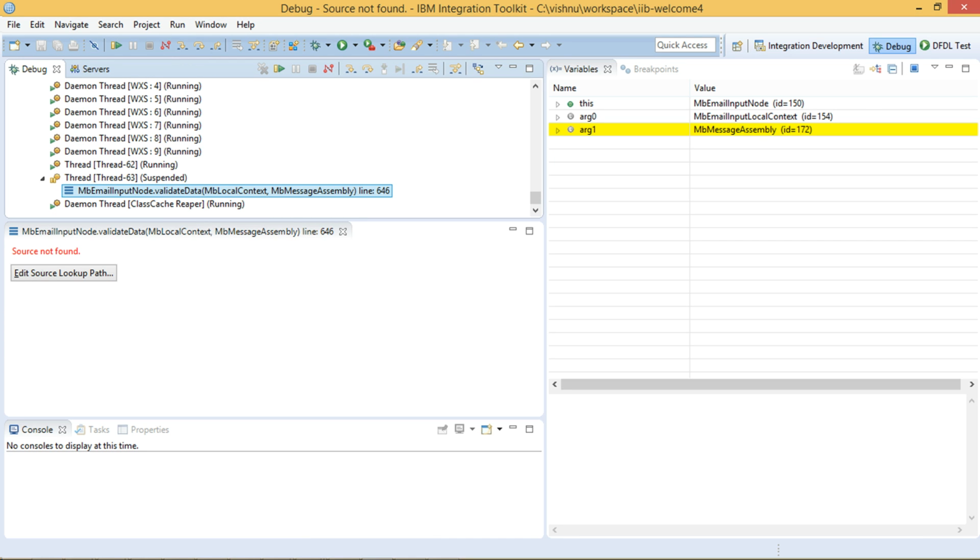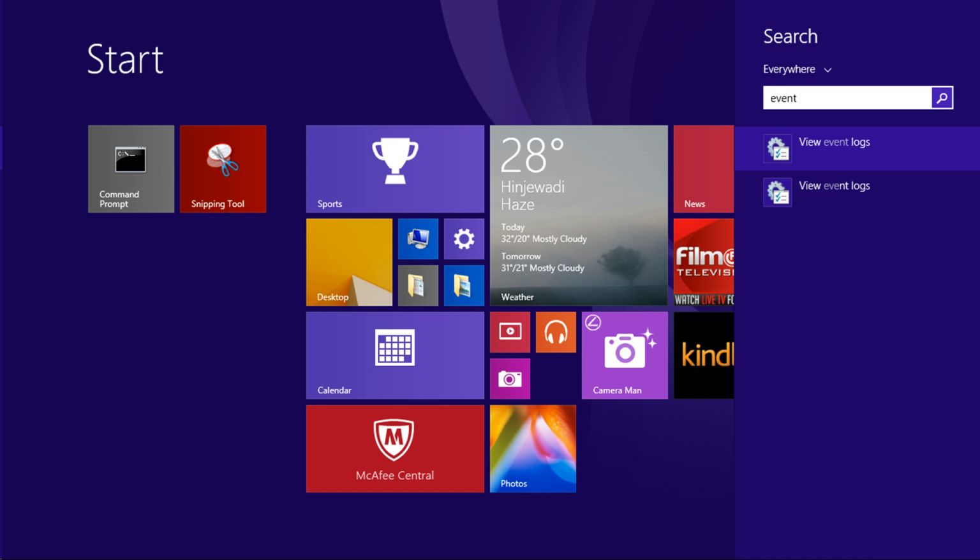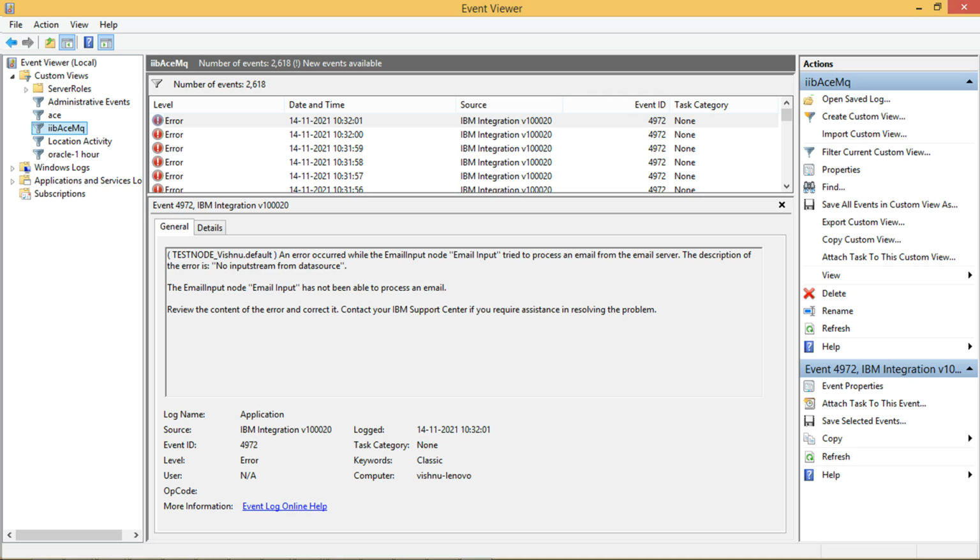I found out my own application, which was working some time ago, which I don't remember, is now failing with the error shown on screen. I then go to Event Viewer to find out more details of the error. Some error in parsing POP3 email.